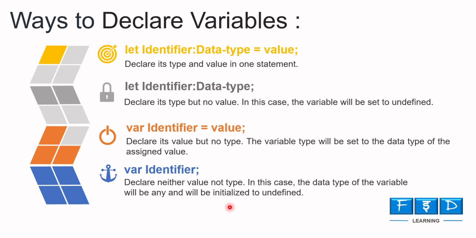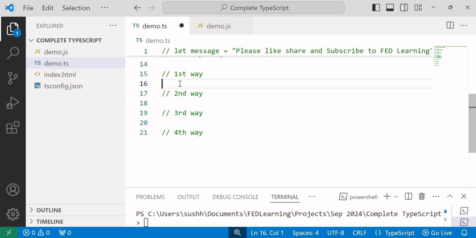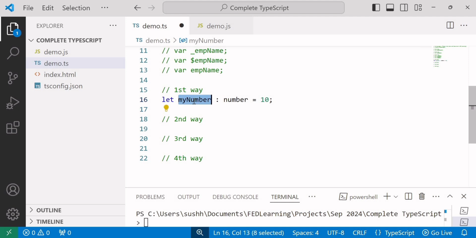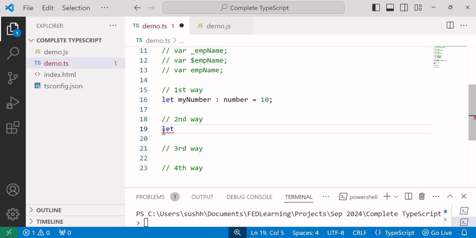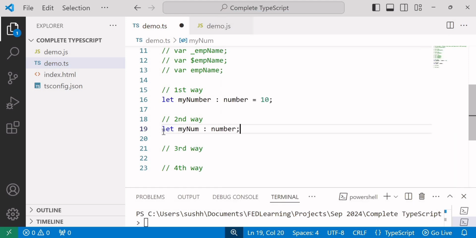Okay, so let's move into Visual Studio Code to understand this with an example. Here I'll write a comment. Here I'll write the first way of declaring a variable with type annotation. I'll write let myNumber with type number equals to 10. So here myNumber is a variable, stores a value of type integer, and the value is 10. The second way is declaring a variable without assigning a value.